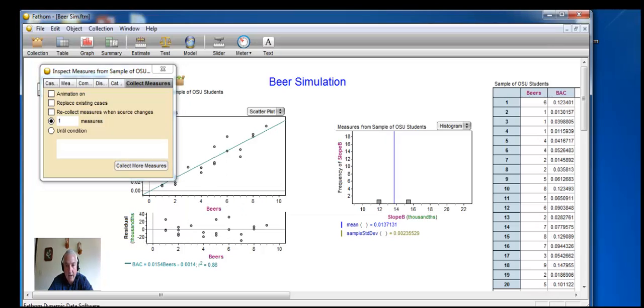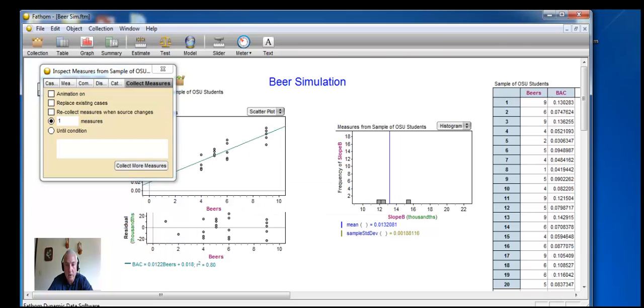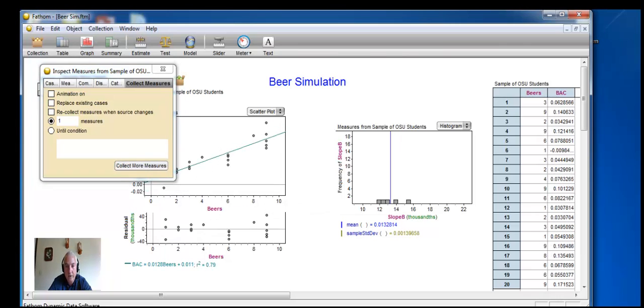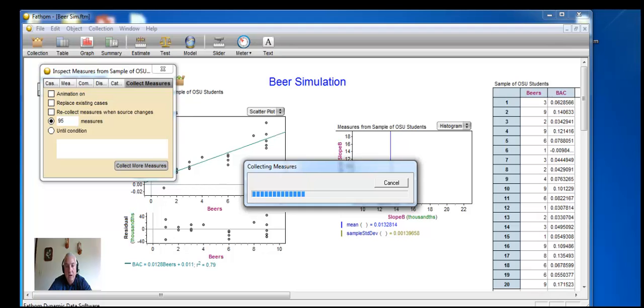This time we got 0.015, so we have 0.015 plotted and 0.012, and we do it again. We get another one, another one, another one. I think we've done it 5 times. So let's do it a bunch of times. Click that button. This shouldn't take long. We should have 100 of them when we get done.